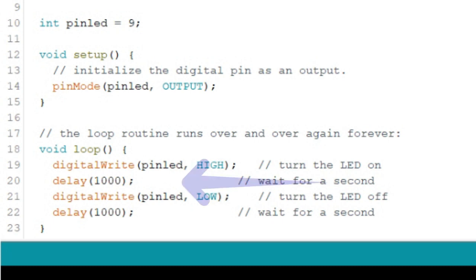After that is delay(1000); This statement simply tells the Arduino to wait for 1000 milliseconds or 1 second before carrying out the next statement. The next line is digitalWrite(pinLED, LOW); This will turn off the power going to digital pin 9 and therefore turn the LED off. Then there's another delay statement for another 1000 milliseconds and then the function ends. However, as this is your main loop function, the function will start again at the beginning.